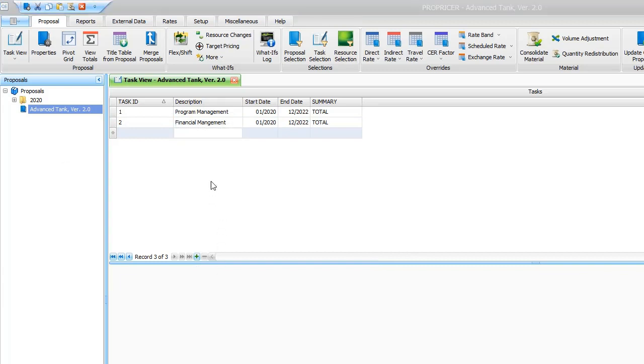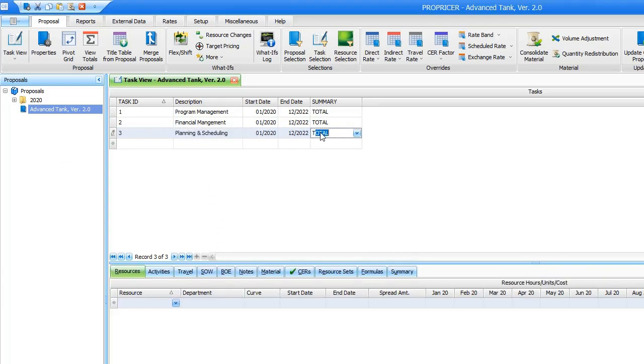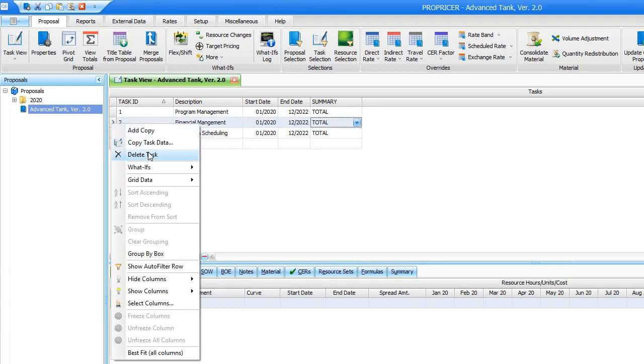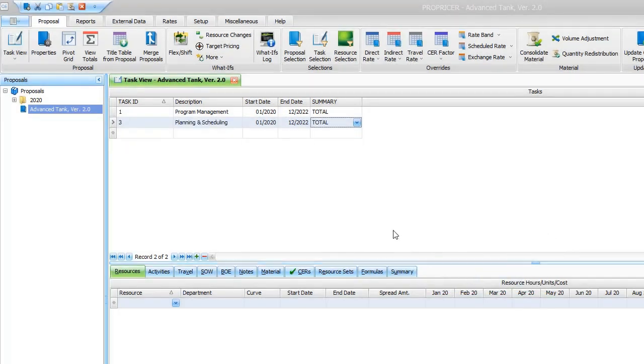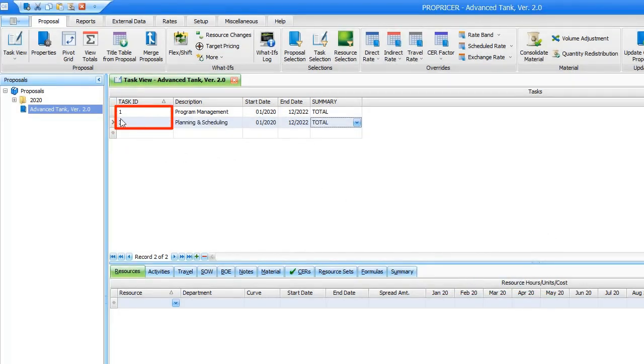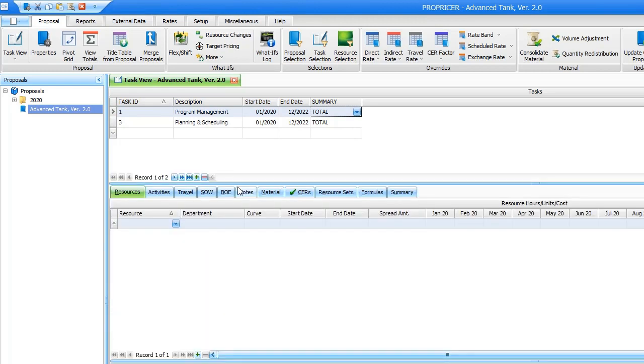When I need to delete one of the tasks, I can just right-click the task and select Delete. Notice the task ID stays the same for the remaining tasks in the proposal and the sequential order is also kept the same. This can help with tracking and logging the numbering of the tasks as the estimates are being completed.